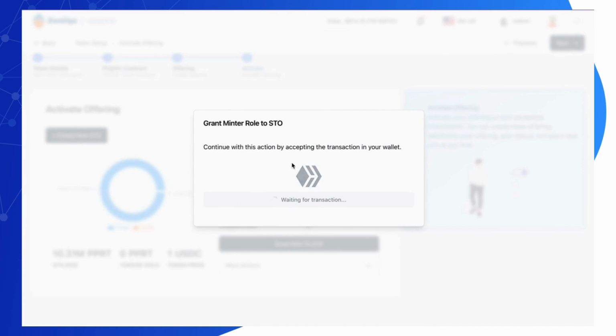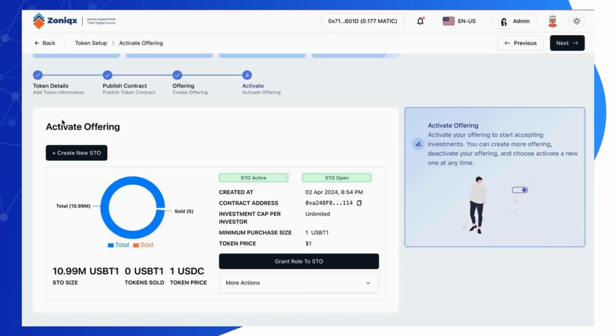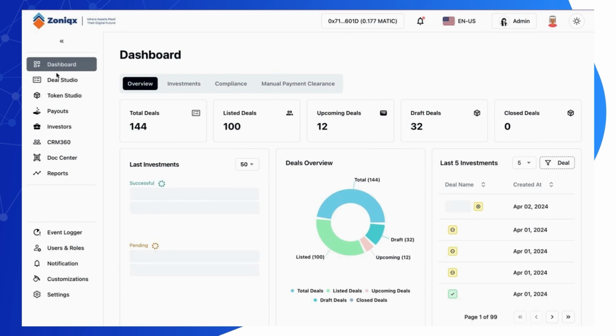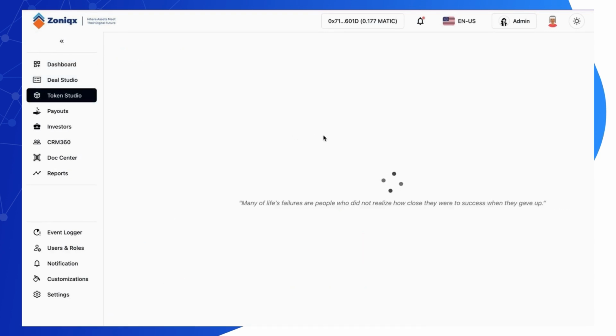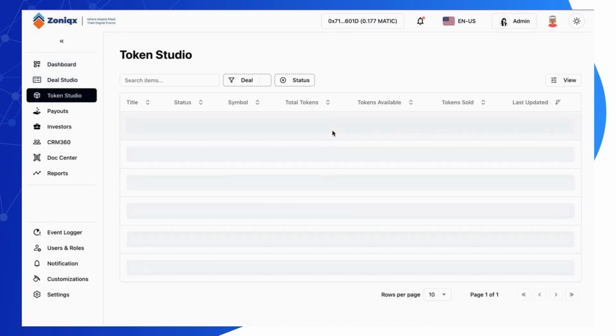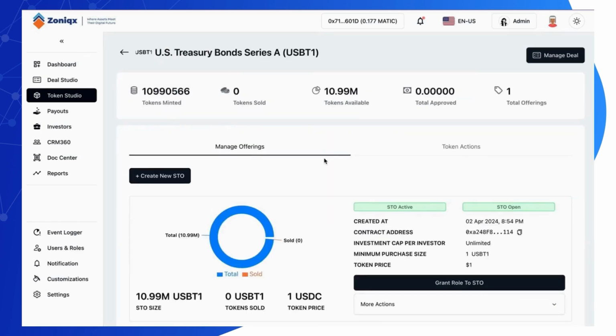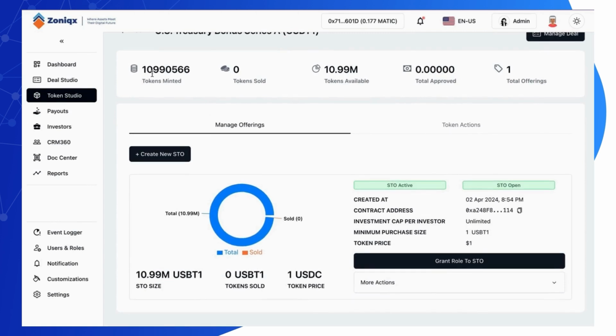Then we have the token actions, where you have the following features: burn, freeze, freeze transfer, force transfer, grant role. With grant role, you can grant different roles to a particular STO. Then we can go to the payout section, where actual distribution happens, and where you have the distributions to be created. And then we have the investors section, where we have the list of all the investors on the platform.